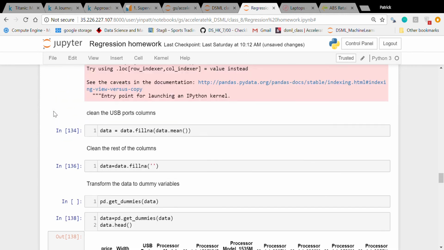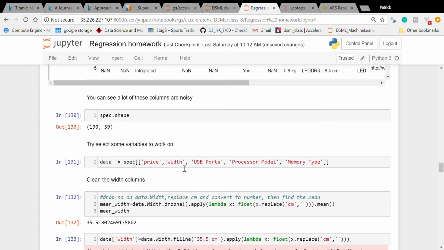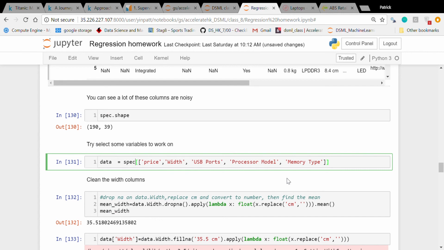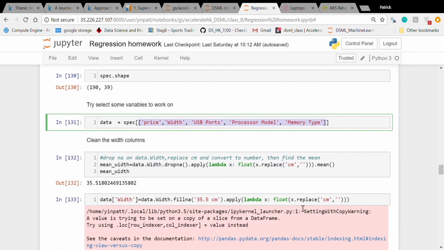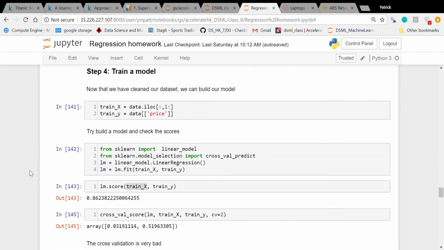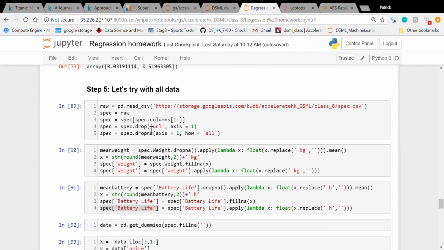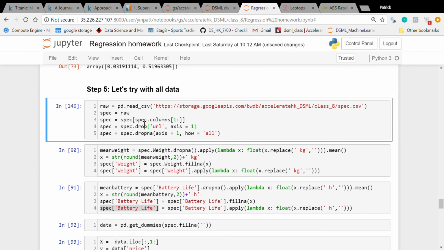In this step, I just select these 5 columns, and probably I only select USB, processor model and memory type. And probably you can't really distinguish the compare price with just these 4 features. So what you need to do is add more features, include everything we have. And so let's try it with all the data. Okay. We do this.